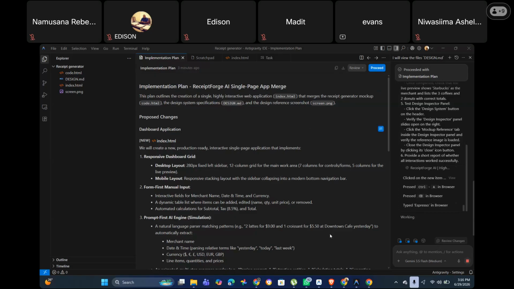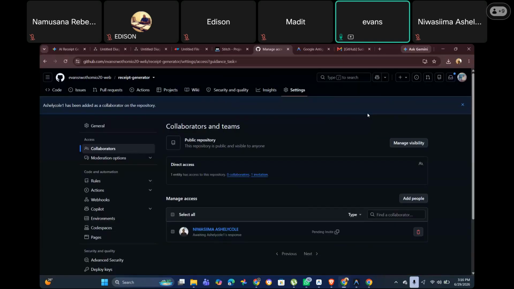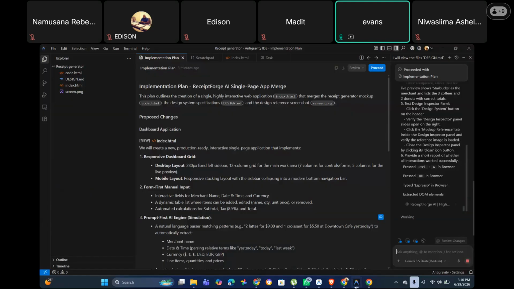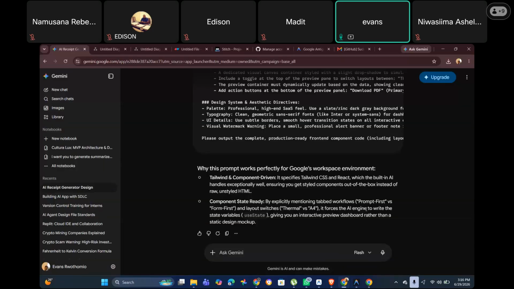Okay, as it's still working, we can go back, just to save time, and continue with our program. By the time Anti-Gravity is done with whatever it's doing here, we would have just built the UI and UX of the system, but not the back end.